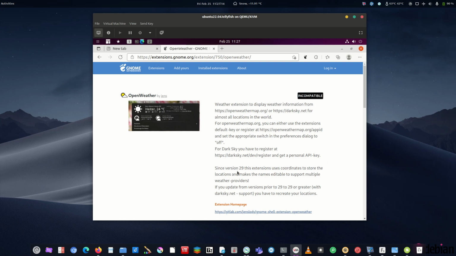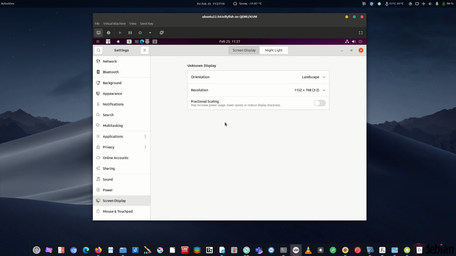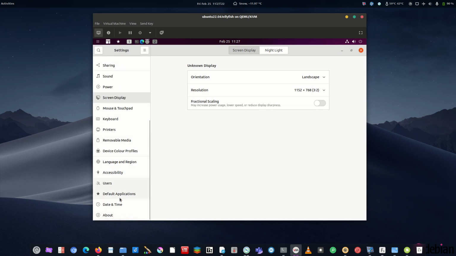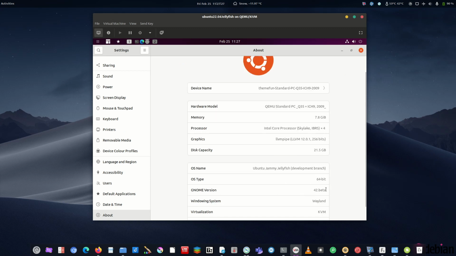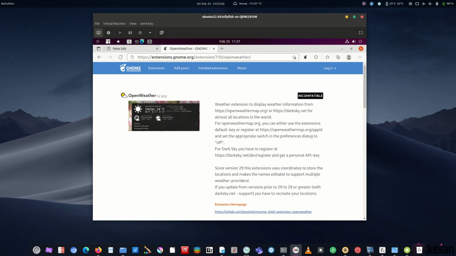Incompatible. Okay, so I wonder what version I'm running of GNOME here, because this is going to be fairly up to date. So maybe it's not quite updated on the testing version. 42 beta. Yeah. Okay, so I'm guessing that extension has not been updated for this version of GNOME yet. So you may have to use version 40 or something like that, which is the current version of Ubuntu, rather than the testing release, to get this widget. But I'll show you how to configure it just from my own settings over here later on.